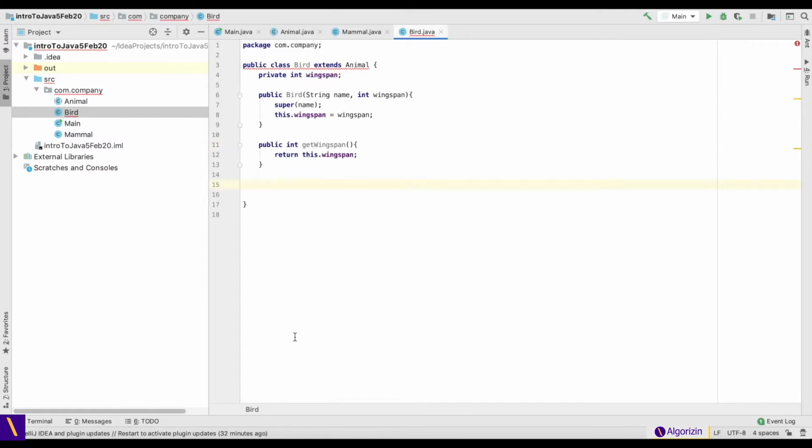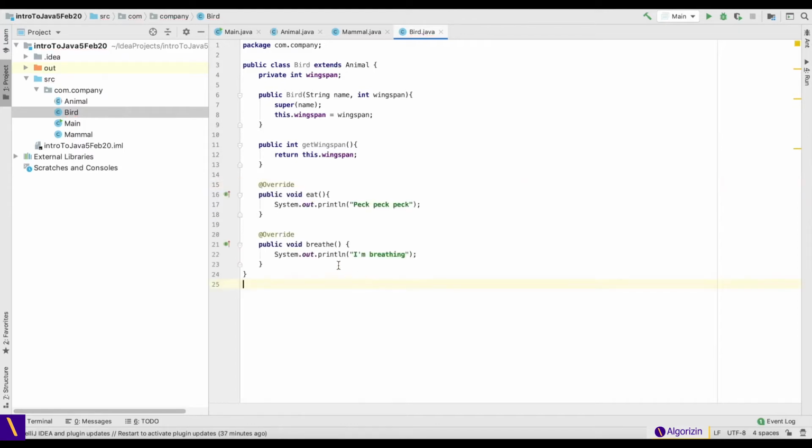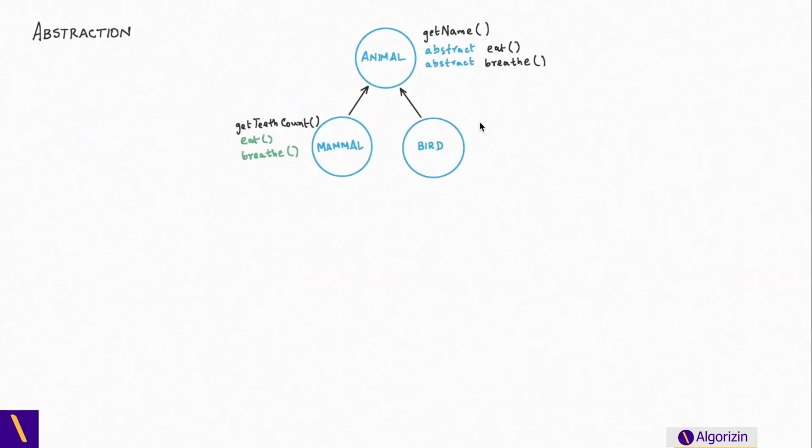We have a getWingspan method, and since bird extends animal, bird also needs to override the eat and the breathe methods. Great, now we have overridden the eat and the breathe methods in the bird class as well. So going back to the diagram, the bird class has a getWingspan method, and it also has the eat and the breathe method that it overrode from the animal class.